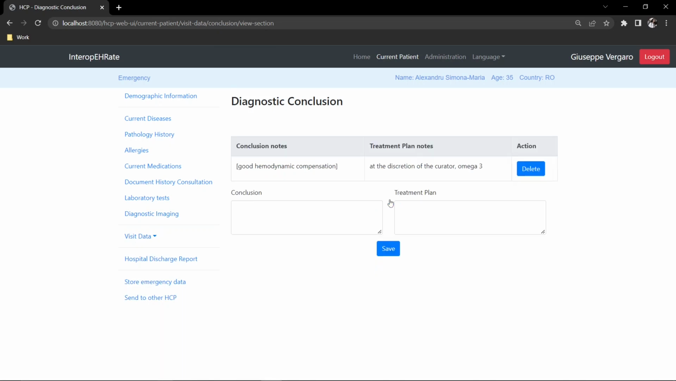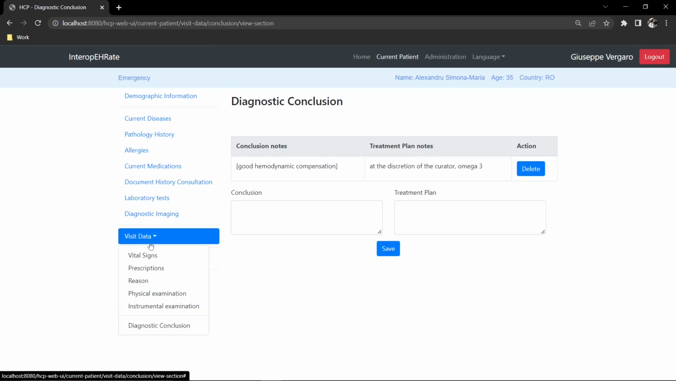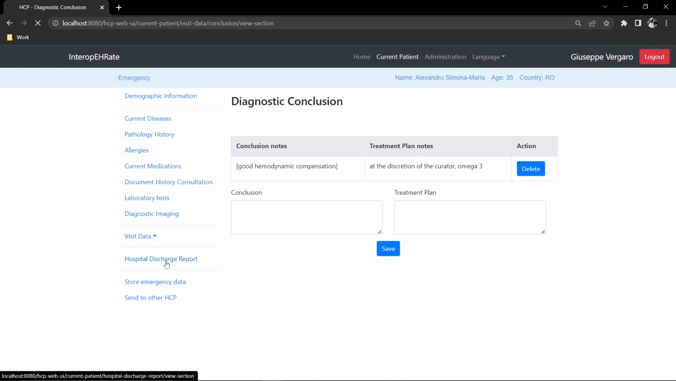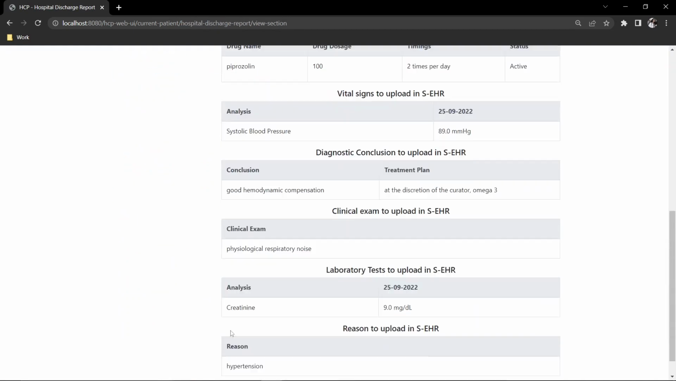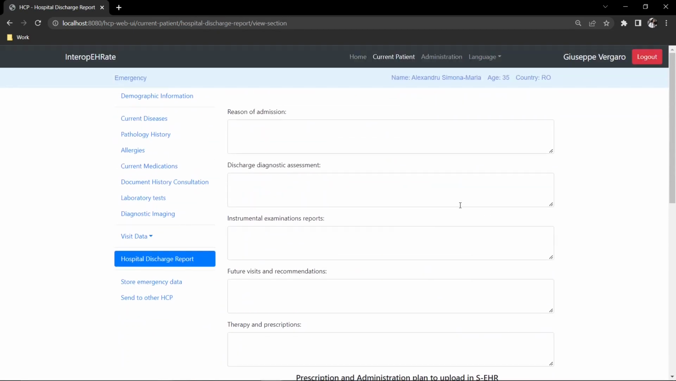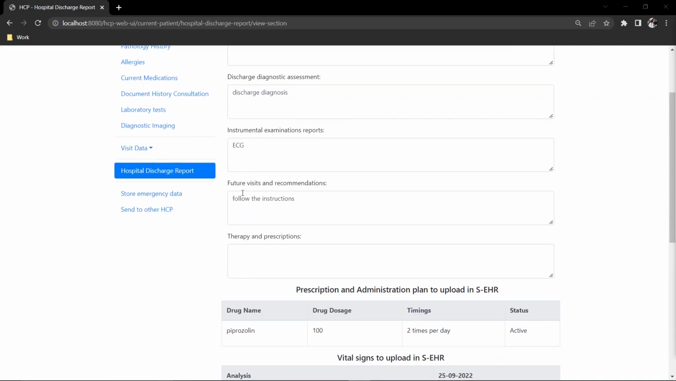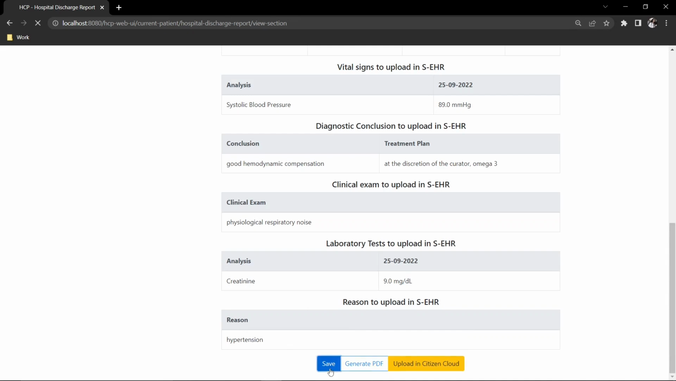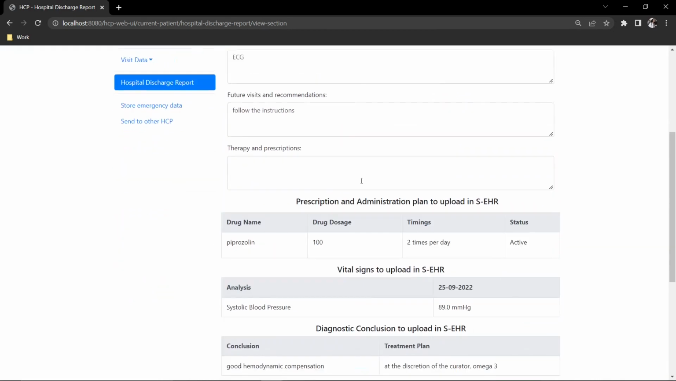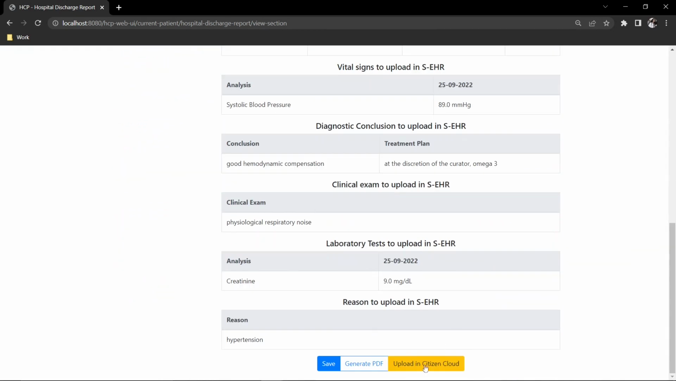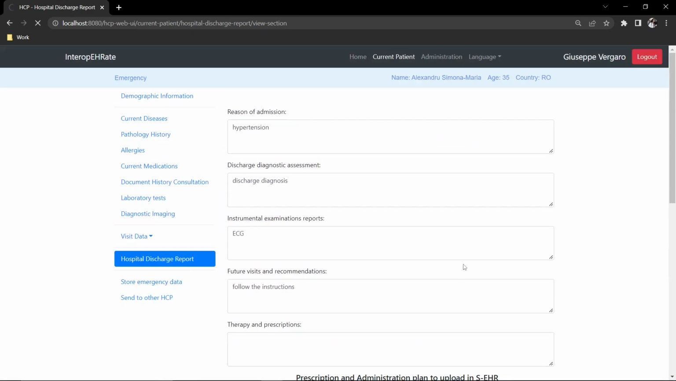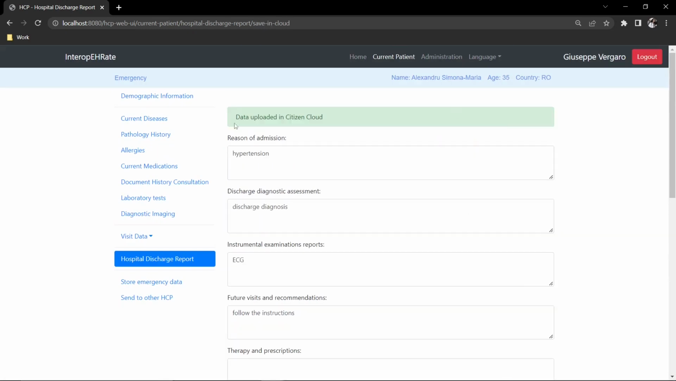A hospital discharge report is prepared. First, by verifying the information already inputted, and also by adding more information such as the reason of admission, discharge diagnosis, examination reports, and recommendations. Once the discharge report is completed and saved, the information can be printed as a PDF for being handed to the patient and also sent to the patient Smart EHR in the cloud.